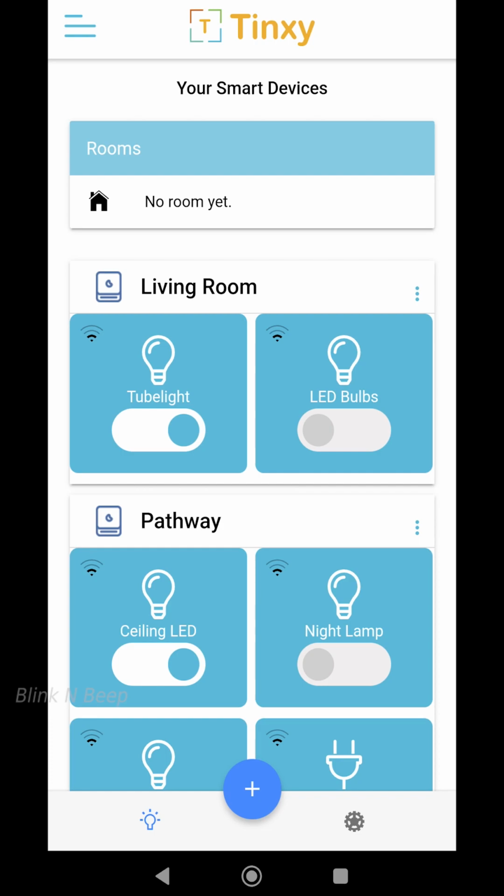In this video, we will find out how to set a scheduler for your Tinxy device to turn on and off automatically at a particular time of the day. We are currently on the home screen of the Tinxy app, and as we see, I have two Tinxy devices here. One is named the living room and the other the pathway.